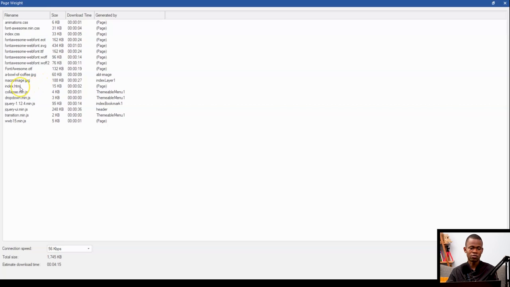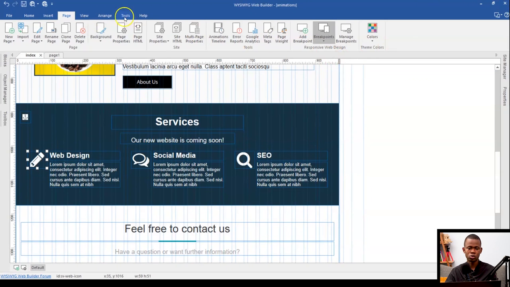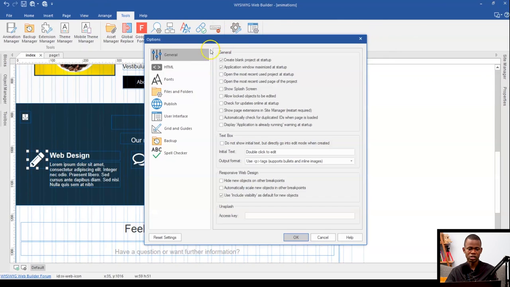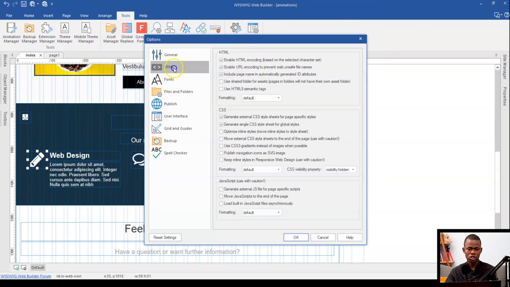And then you also have an HTML page which is generated by the page, and then you have JavaScript. Now with the HTML, for instance, or maybe the JavaScript as well as the CSS, you can have a bit of control on how the codes are generated. Now let me just close this up and come to this section. So go to tools and then come to options, and then we come to HTML.